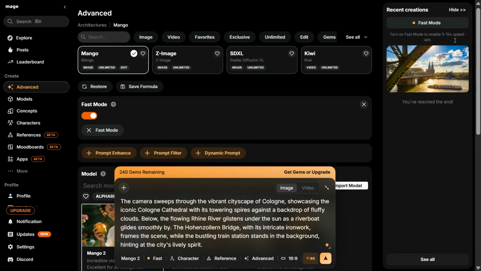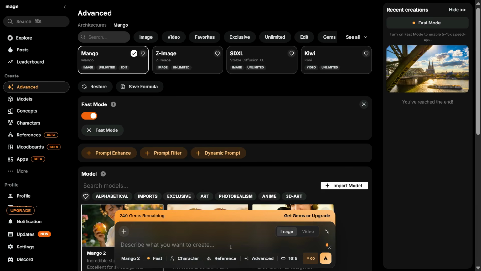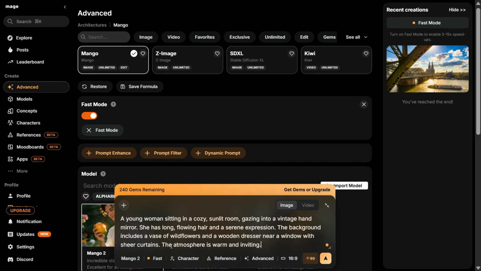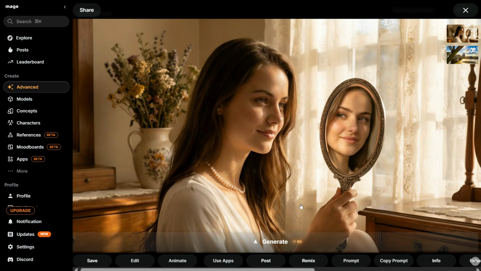Now, let's generate another image using a different prompt to further explore the capabilities of mage.space. Begin by typing our prompt into the prompt box. If you'd like to include a reference image, simply click the plus button to upload one. I'll keep all the other settings unchanged and click the up arrow to generate the image. Within moments, the result appears on the screen. An impressive output that closely matches the prompt, showcasing just how detailed and realistic mage.space can be.